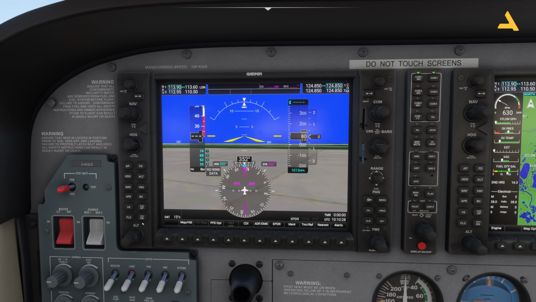Now all these buttons are actually for the autopilot. You press this button to activate the autopilot and deactivate it. Then this button brings up the flight director. If you want to fly the plane on autopilot, the flight director should be on. If the flight director is not on, then you will not be able to fly this plane on autopilot in the GPS mode. Then this button is for the heading.